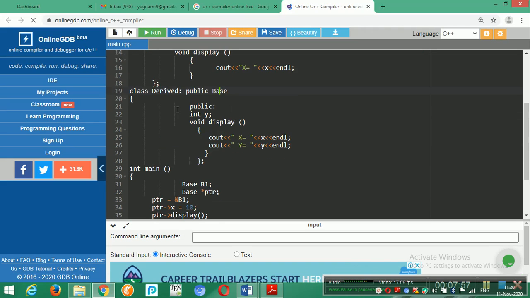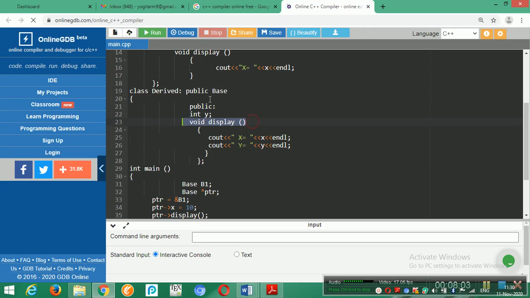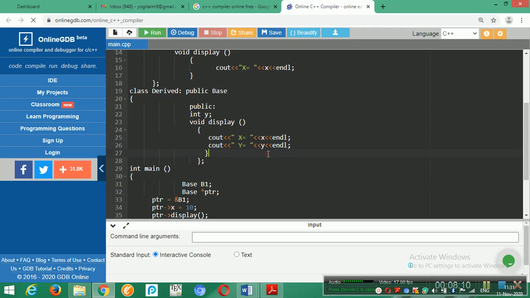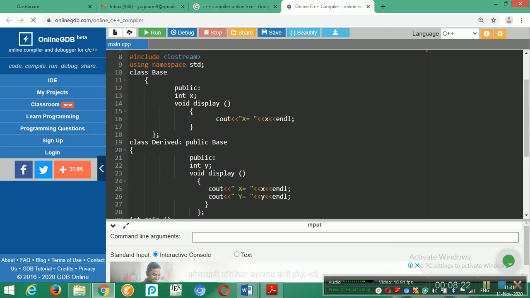In the body of the derived class there is one public section. Here also I have declared data member y and a display method in the public section. In the display method I have simply tried to print the values of x and y. endl is nothing but end of the line. So this is the end of the derived class. I have done nothing besides declaring the two display methods, which simply display the values of x and y.